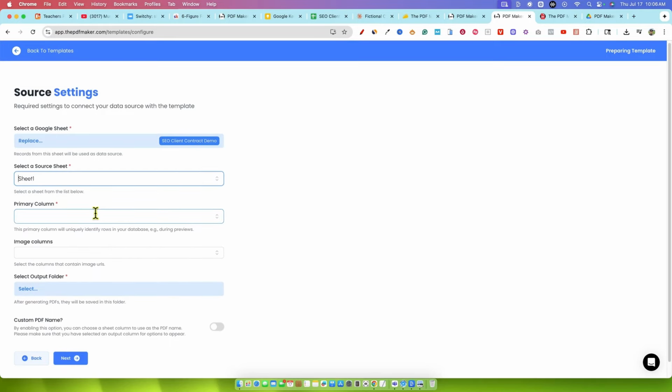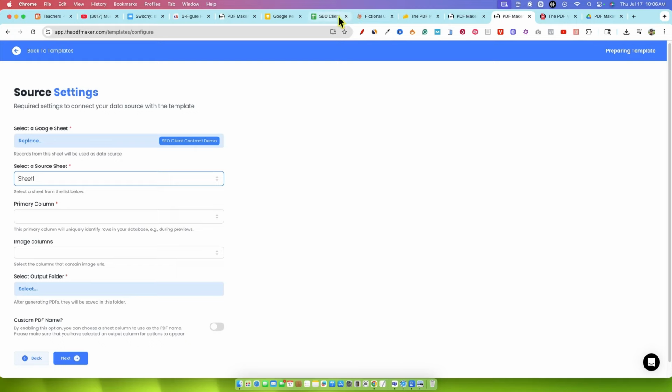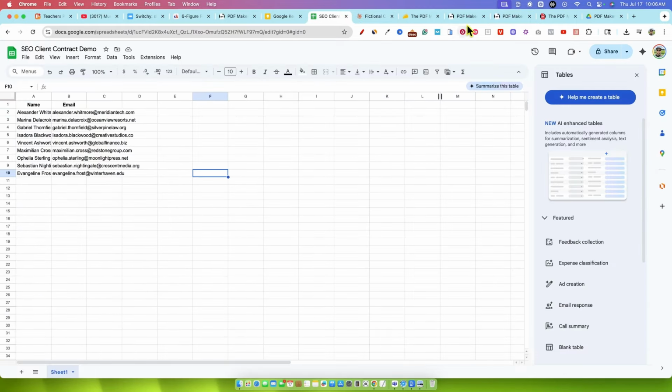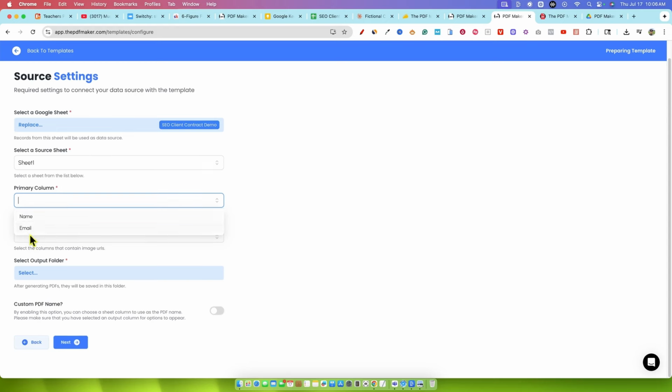Now it just wants a primary column that will uniquely identify rows in your database, but you don't actually identify each column. So if we come back over here just to show you, let's just say we have address, company name, phone number, physical address, all these different things. We don't have to actually identify any of that. We only need to identify this one thing, name. So that's what I'm going to do right over here. We're just going to put in the primary column is name. It is going to pull up all of the header rows that you have. So if you have 6 header rows, you can choose that. We're just going to stick with name.